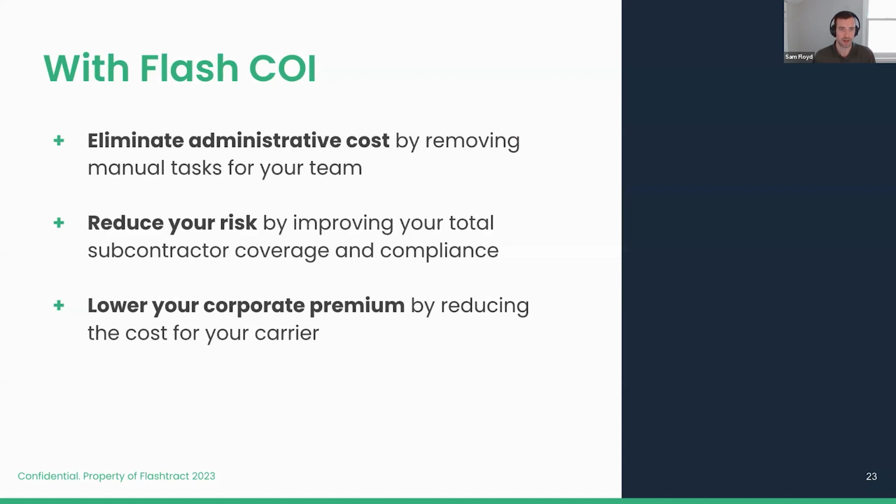So rounding down here, one of the things we see with Flash COI is it helps eliminate that administrative cost. Sometimes our customers have a person that's dedicated just to managing, tracking, and requesting COIs, and through this service, we're able to remove that for the team and free them up to do other work that helps win new projects or financial forecasting, whatever the need may be. And it reduces your risk by having somebody who is solely focused on that and is used to doing this day in and day out.